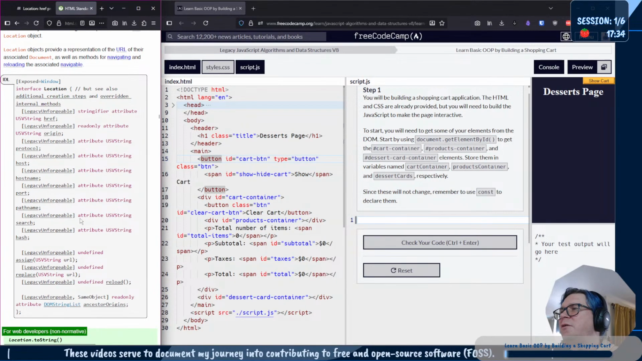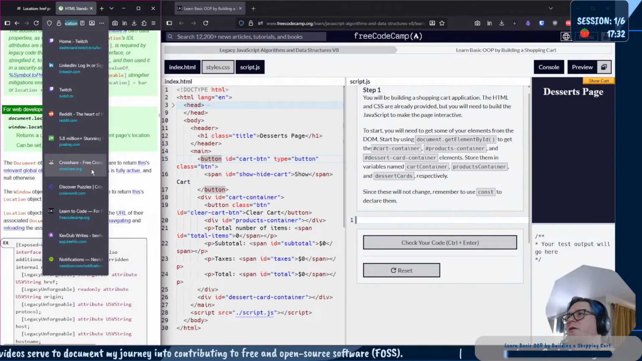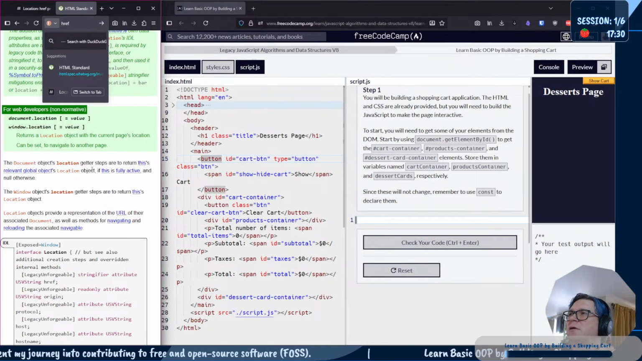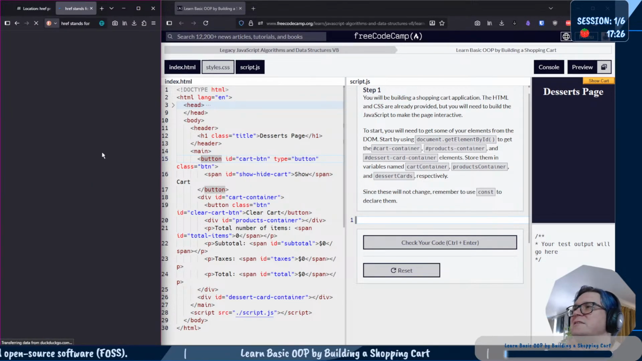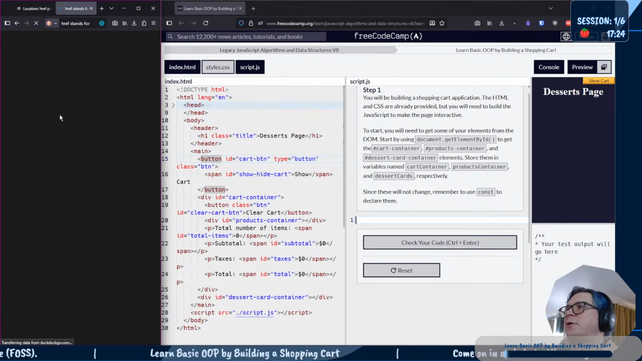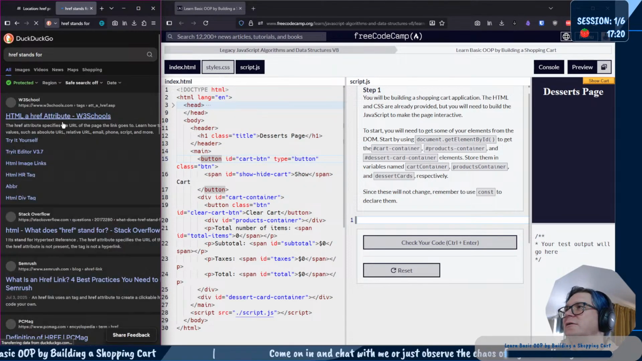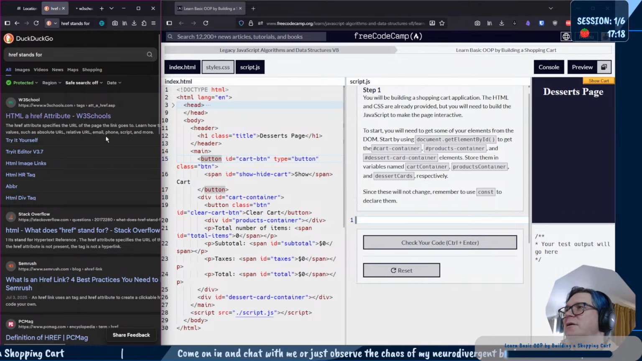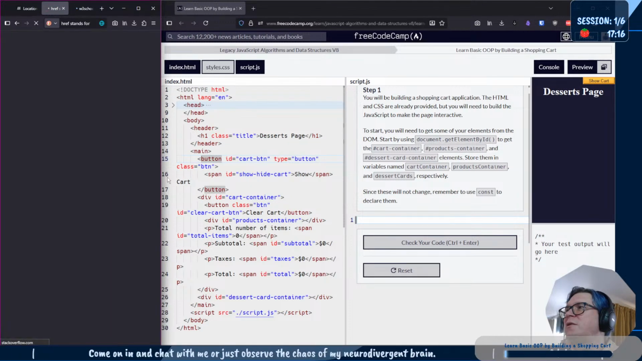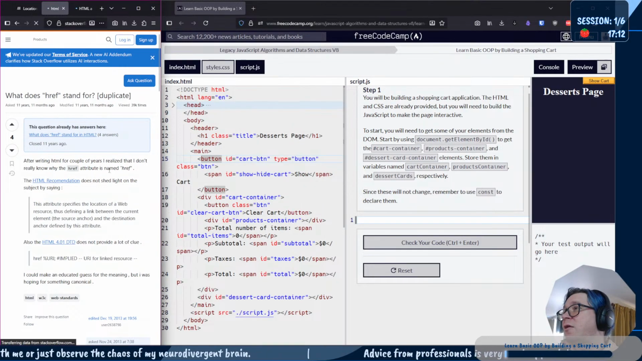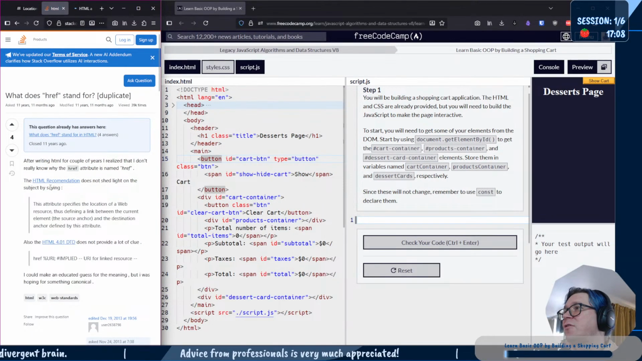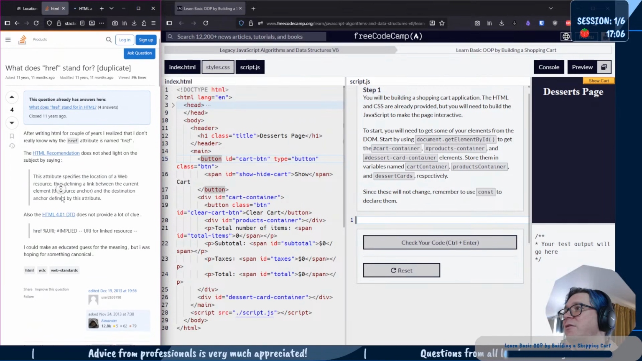I don't know what the href stands for. What does href stand for? Hypertext reference? Is that all it is, href? The recommendation does not shed light on the subject, right? It doesn't. It just says href.